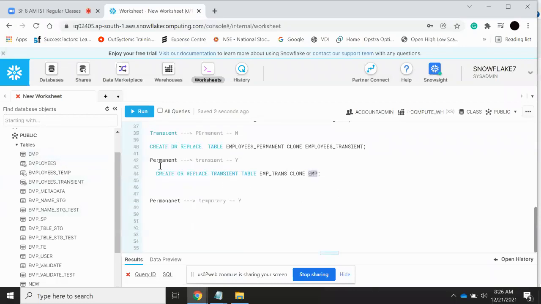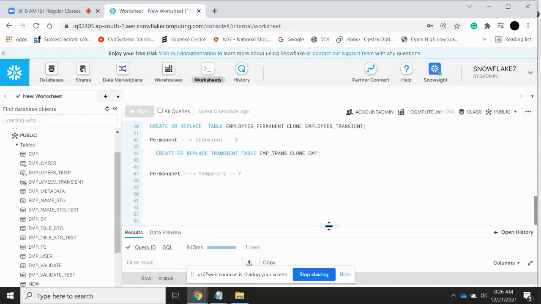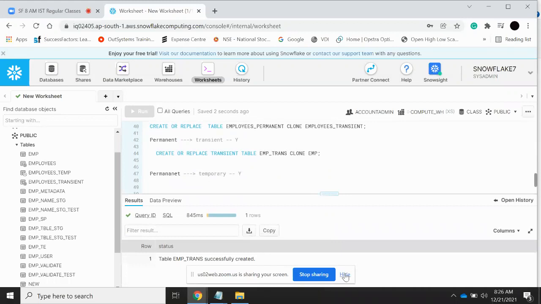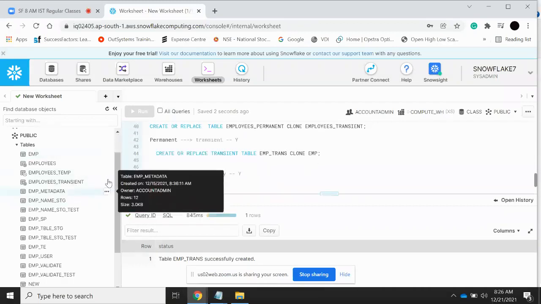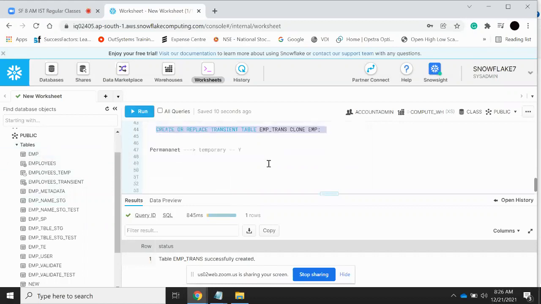Now observe, this is our permanent table, EMP. From the EMP table, we are trying to create a transient table. This is possible. We are doing this just for the certification question, so practice. Generally, once we already have a permanent table, we will not create a transient one again. It is not required basically.